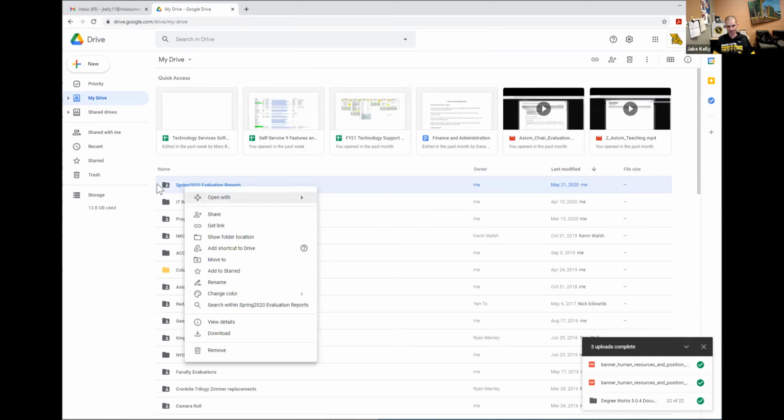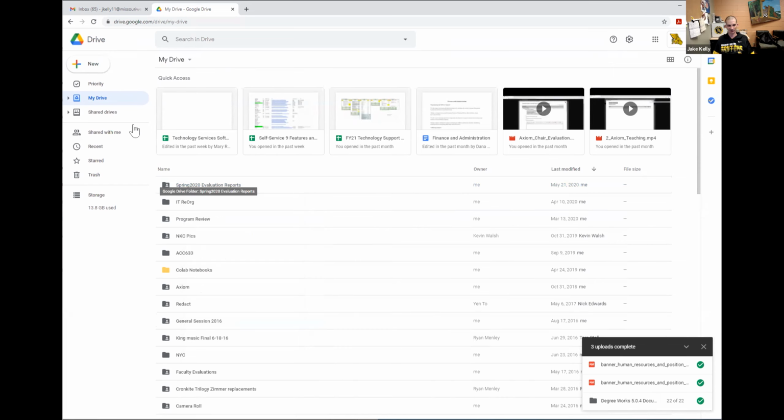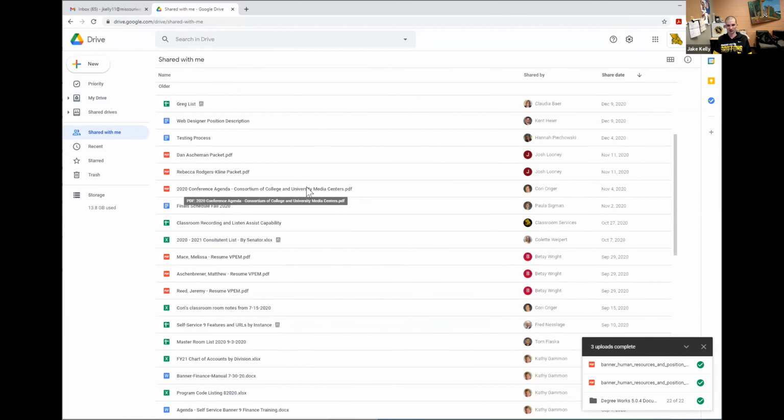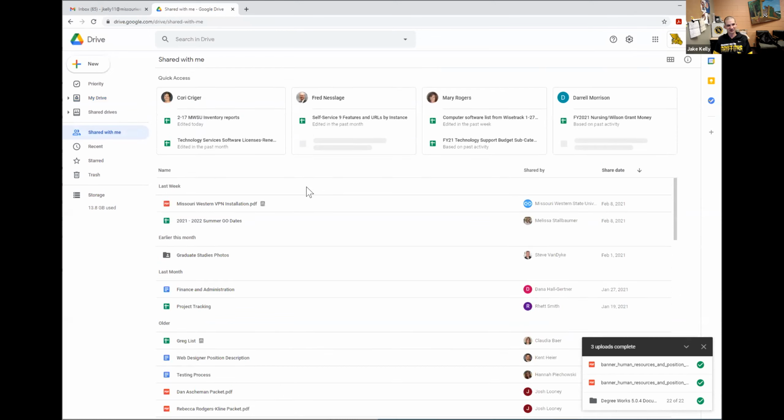I can share these with whoever I want. I can download the folders out of my drive. If I share a folder with someone, when they come into my drive, then it shows up under this next little spot that says shared with me. And these are all the things that I don't own, but that I have access to, which is different than the things that I do own.